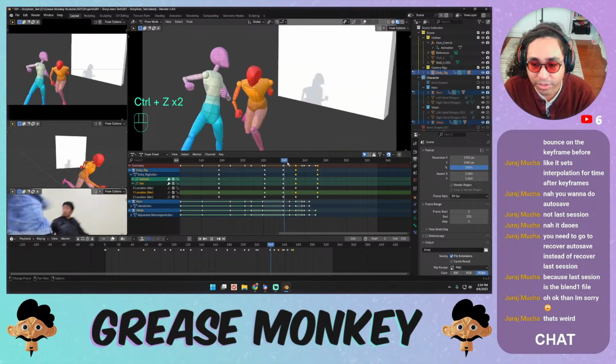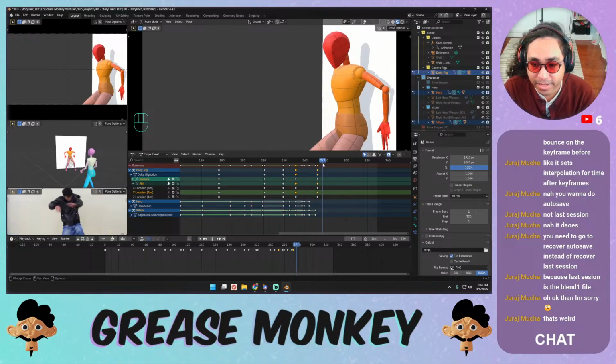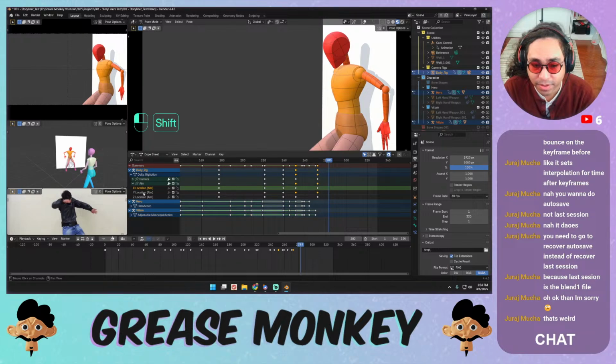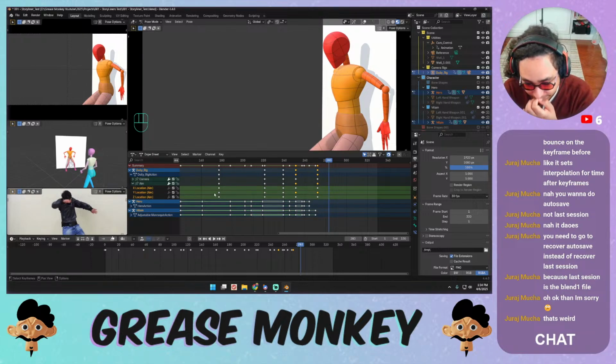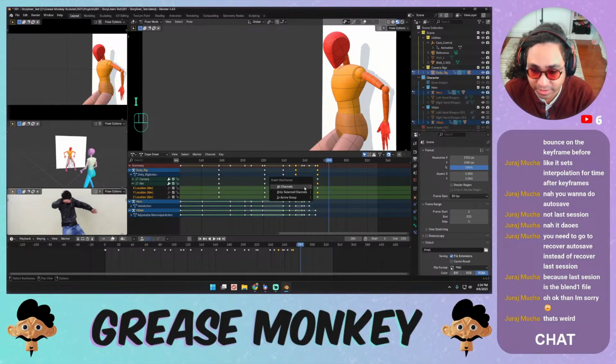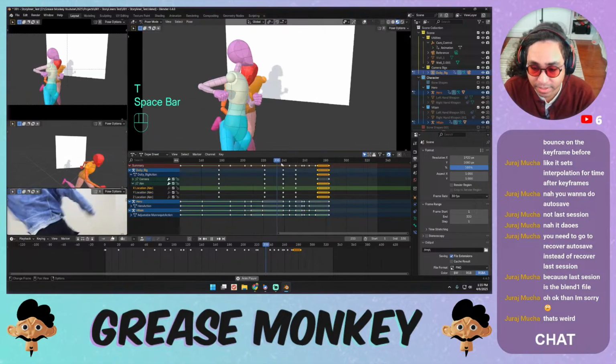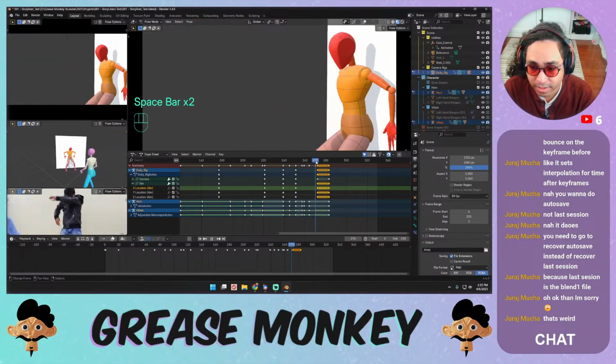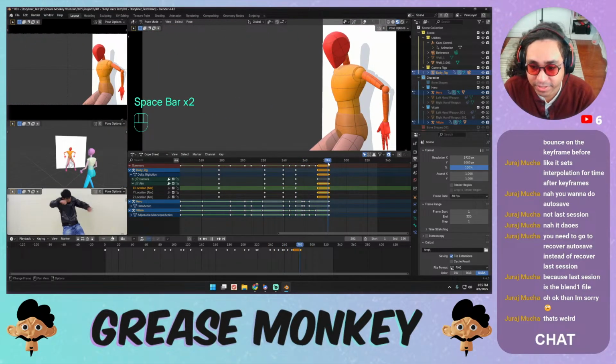Okay, so I think what I need to do is make an extra keyframe for the aim, and then do a bounce on that. So let's do that right here. T back. Okay. Okay, obviously this doesn't make any sense. So let me get the aim.